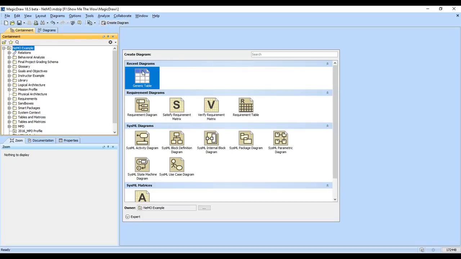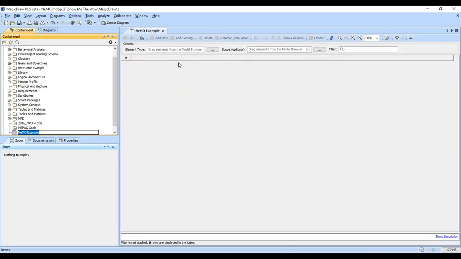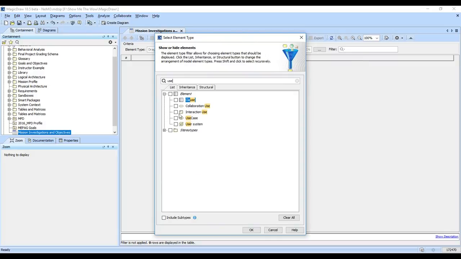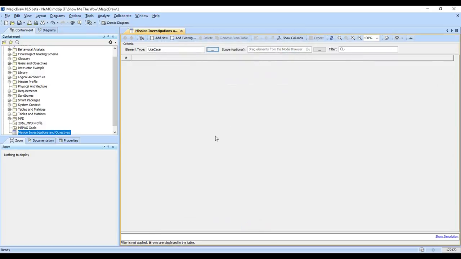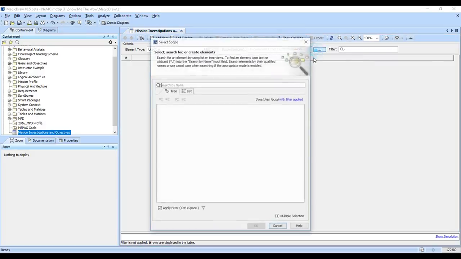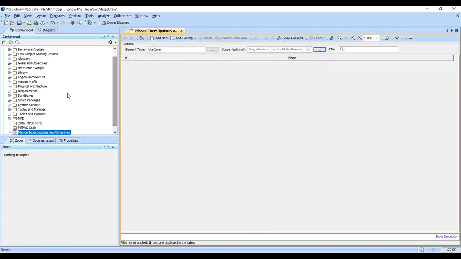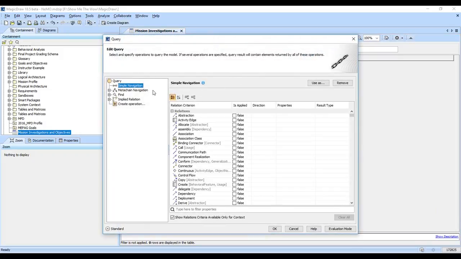So we're going to go ahead and make a generic table here, and we'll call this Mission Investigations and Objectives. I know these happen to be modeled as use cases, so we will make that the rows that we're going to be working with. And instead of picking a folder or package or dragging in a smart package or some collection, we're going to use the query builder here right in the table to decide what we want.